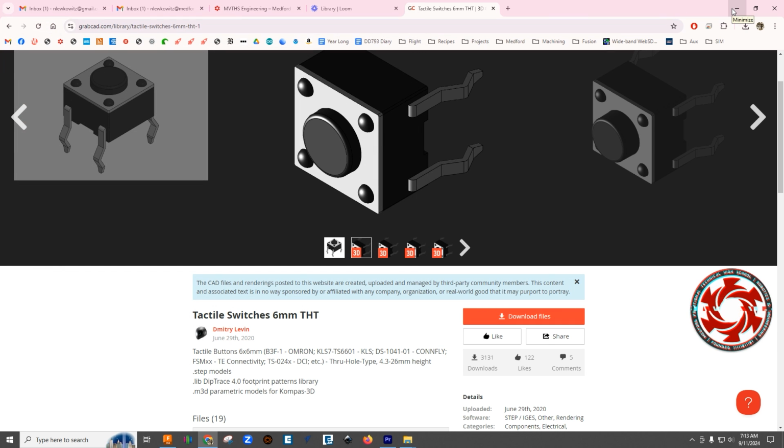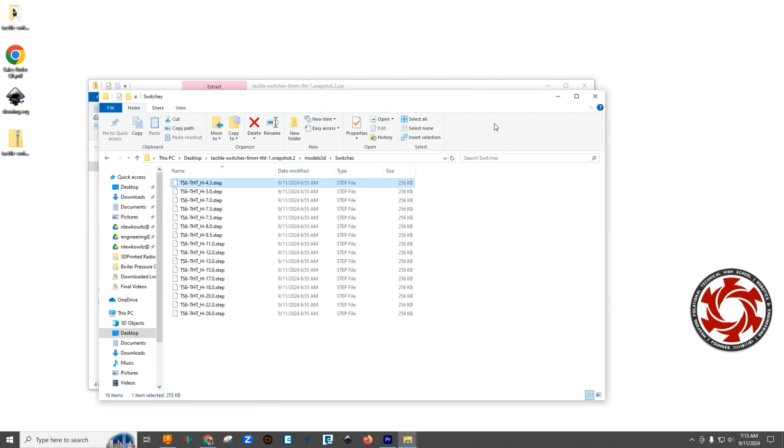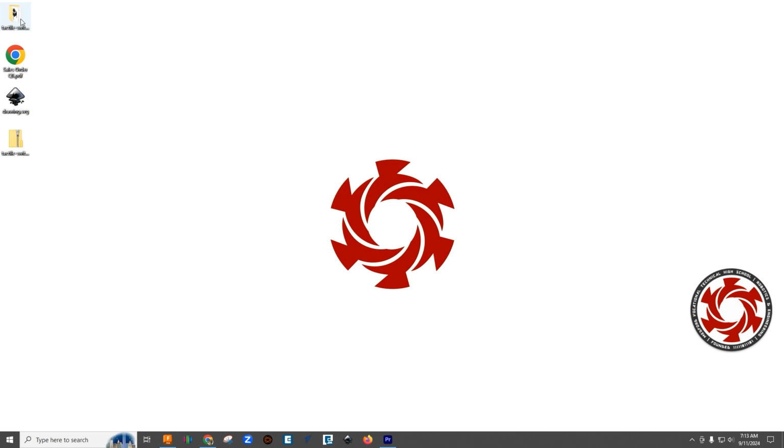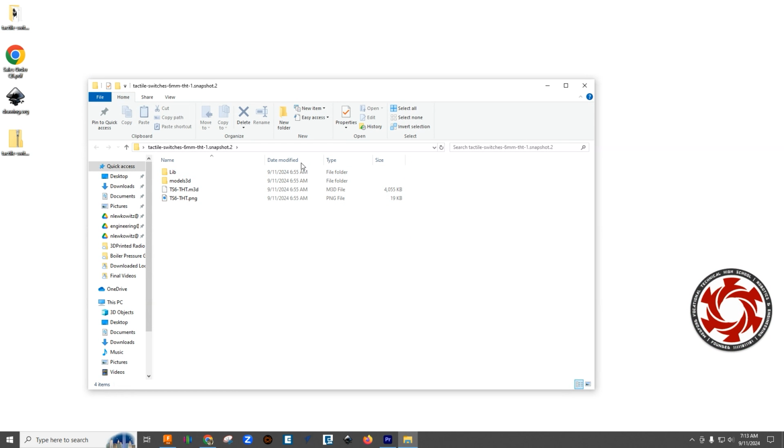It will come as a zip file, so you'll have to extract it. You'll hit extract all, and then all this stuff will become available to you. Here, I've already opened it. This is what this particular one looks like when you open it. We're looking for the model files. So here's that folder that has model files in it.